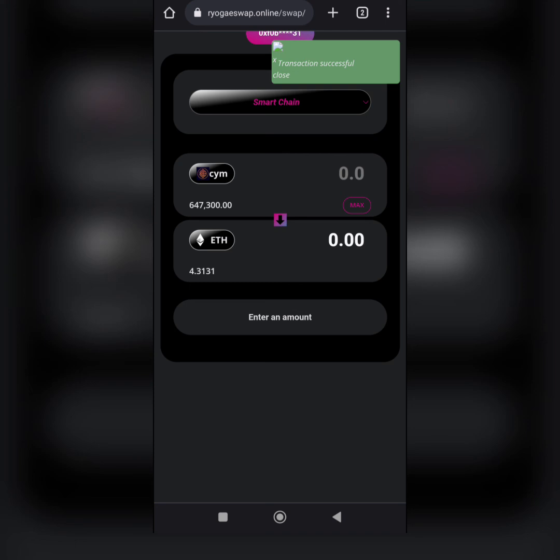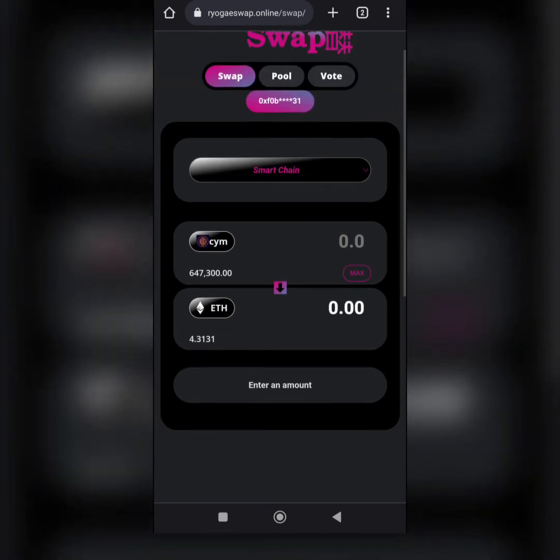Now as you can see, this has been successfully swapped, so congratulations. You can see that my balance in Ethereum has changed and my balance in the Cylum Finance has also changed. Now congratulations, you've been able to change your Cylum Finance.